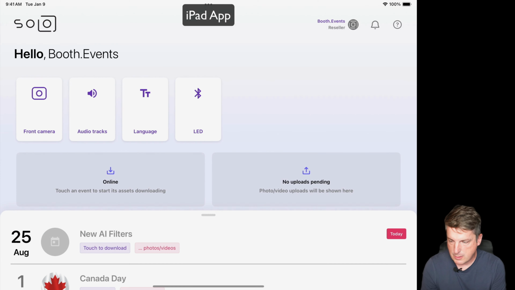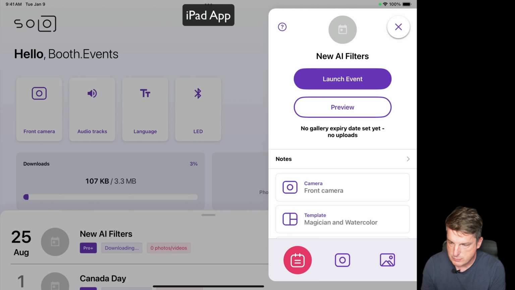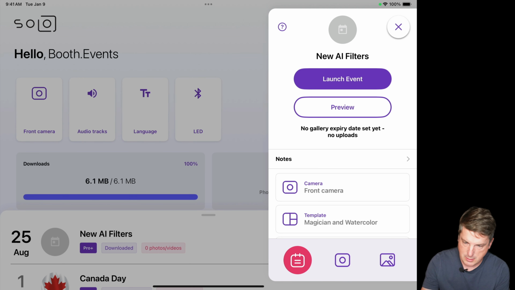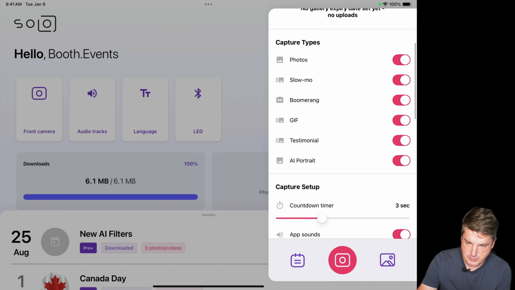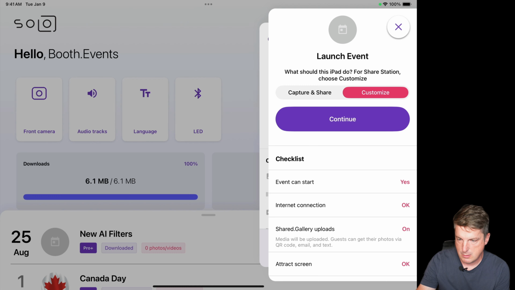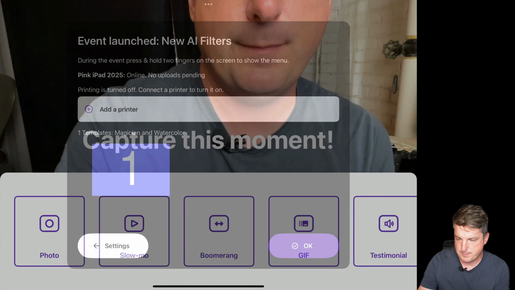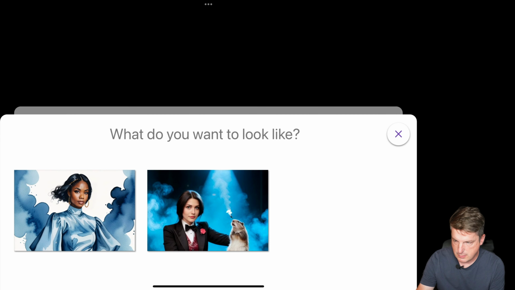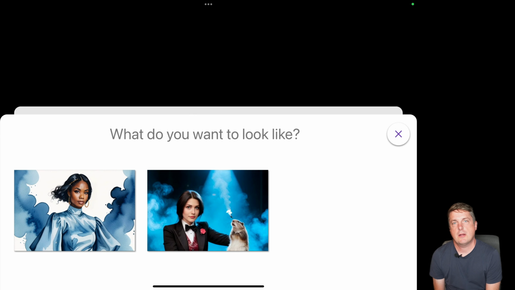Now let me launch the Booth.Events app here, and I'm going to open my new event. It now has to download the assets. That's done. Let's make sure AI portraits are turned on. Yes, they are. I'm just going to turn my timer down because I want to do a demo here. Okay, great. So, go to AI portrait. Let's do the watercolor one first.